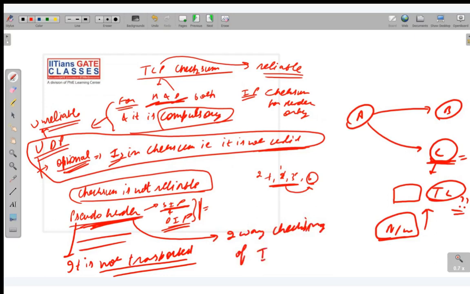Two-way checking of IP: whether the IP address is the same or not, whether some other wrong receiver has received it or not. For that we are doing this. Take the snapshot, I will jump to the next slide.